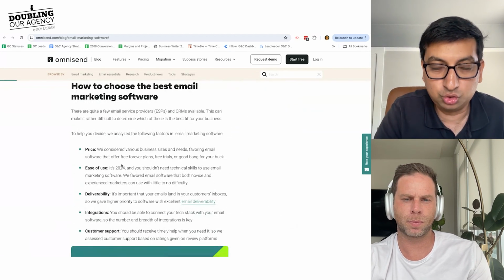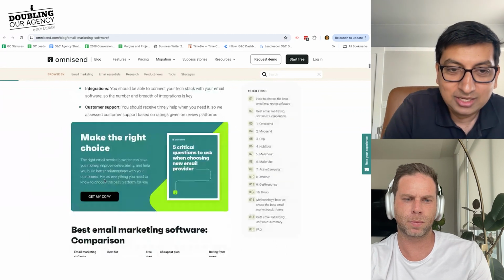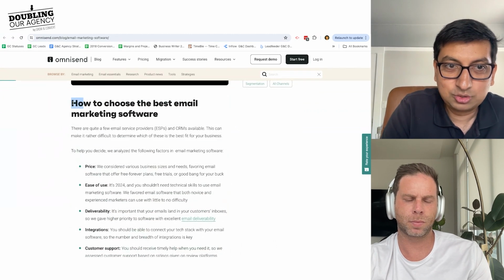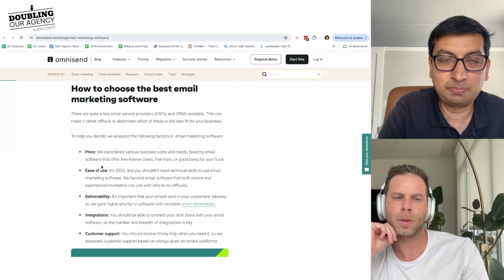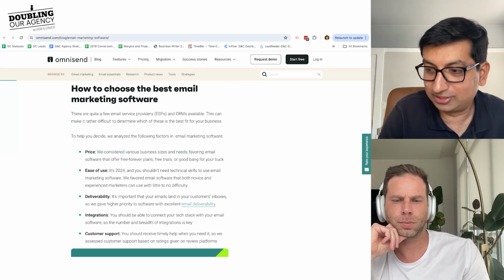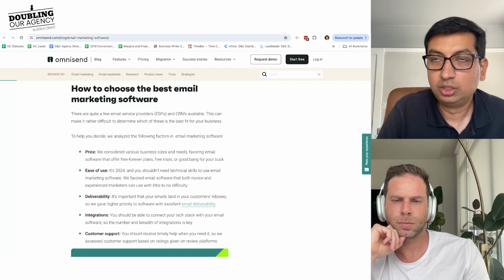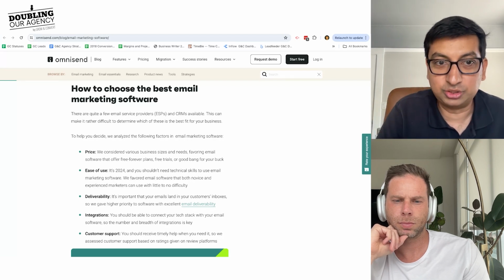Then they'll be like, how to choose. And I'm getting ready to sell OmniSend here. So we do this all the time, "factors to consider" is what we call it. One of mine is going to be a drag and drop builder that doesn't require you to spend hours editing your images, right?